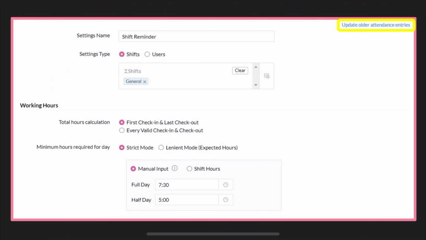We have now set specific settings for users or shifts. Please note, if there are user or shift specific settings created, they will take precedence over the organization's attendance settings.